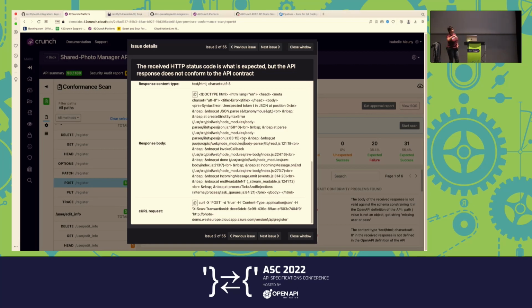So if you have examples in the OpenAPI file, we'll leverage those, right? And you can also create some input. This is a new version we're working on right now, where you can also input more advanced data sets if you want, right?